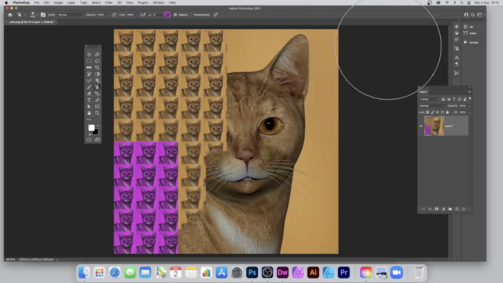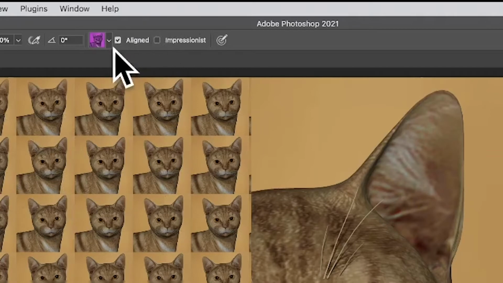You can use any image as a pattern. You can use any pattern source with the pattern stamp tool. You can find the pattern stamp tool in the tool panel. The key thing for this tutorial, aligned, make certain it's on.